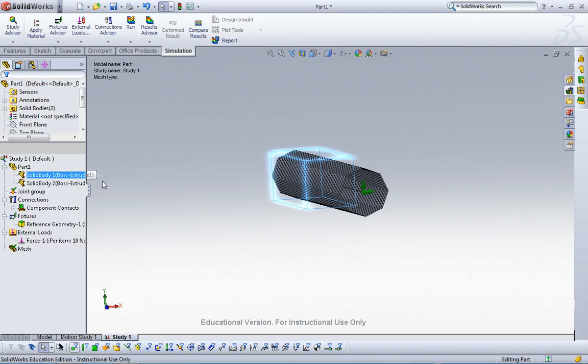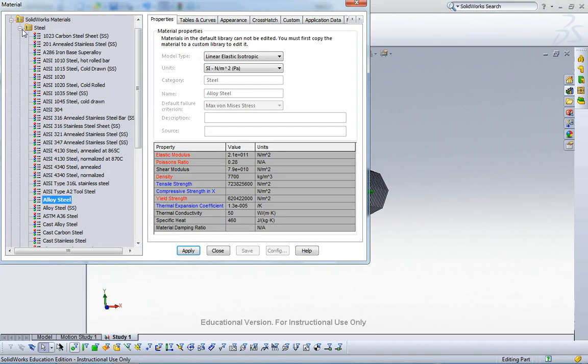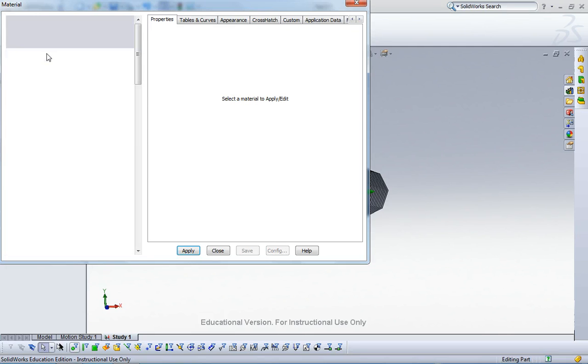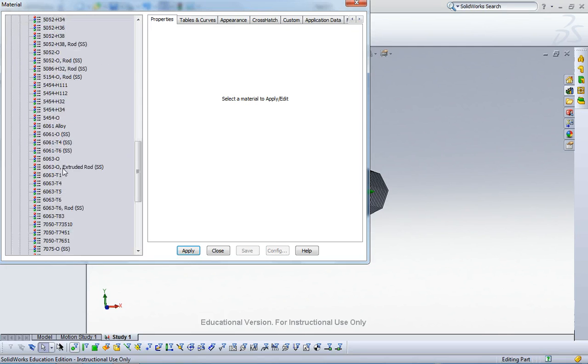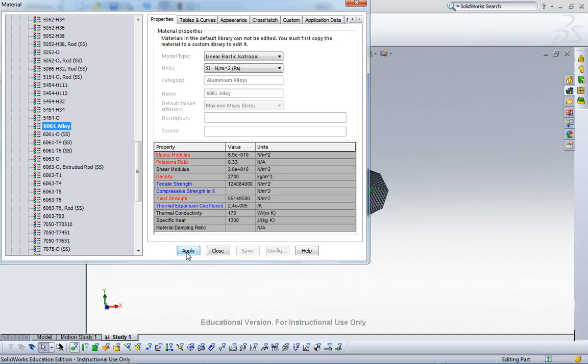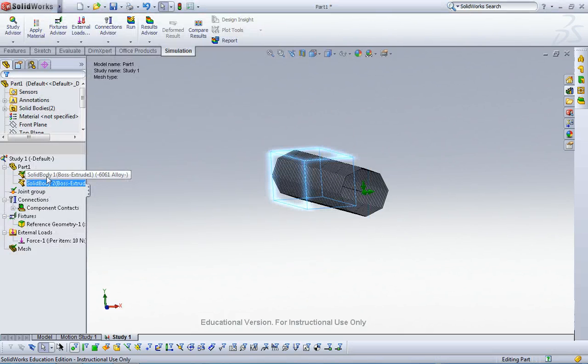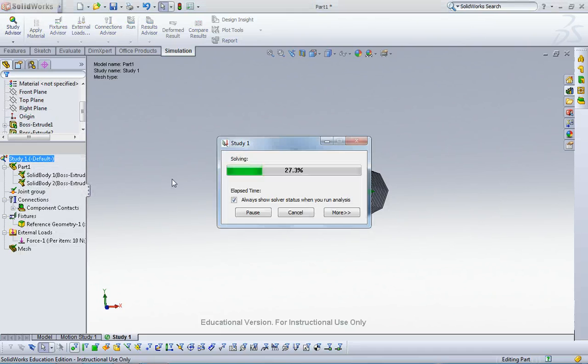I also missed applying the materials. I'm sorry about that. And then here, aluminum alloy 6061. Click that. Okay, and then apply. So now I want to move it also. So drag and drop, and then run it.